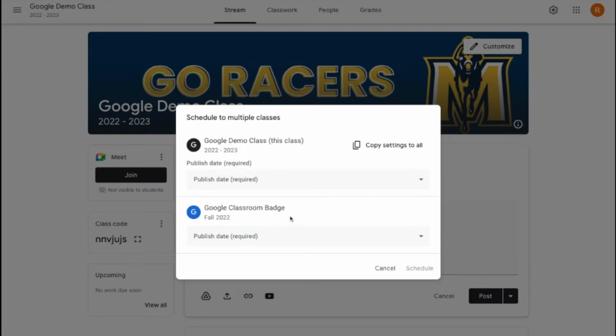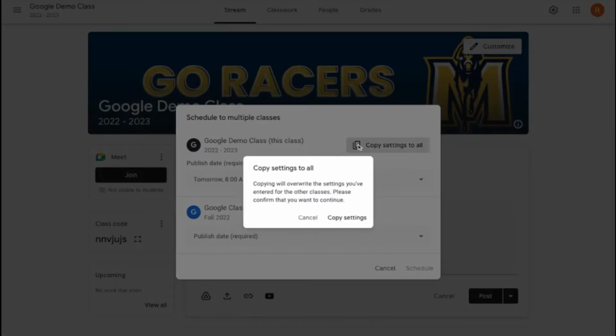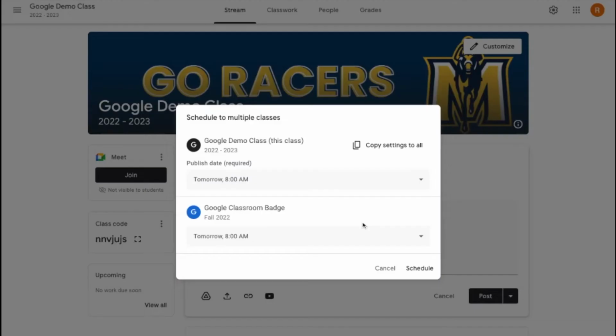Or I can schedule my announcement to post to all my classes at the same time. To post an announcement at the same time, I would click the date and time for the first class, then click Copy Settings to All. This really comes in handy if you teach multiple sections of the same course and you want to push out the same announcement to all of them. Finally, click Schedule to finish.